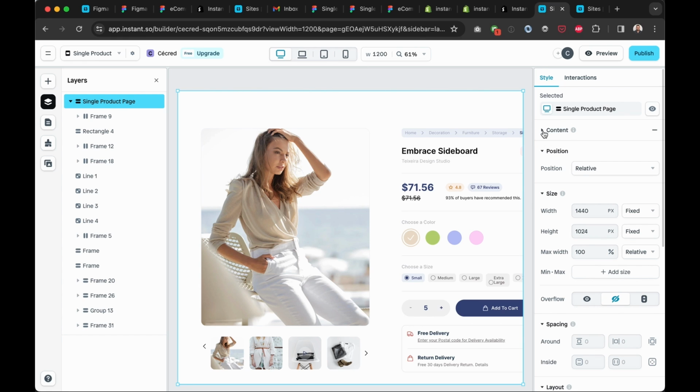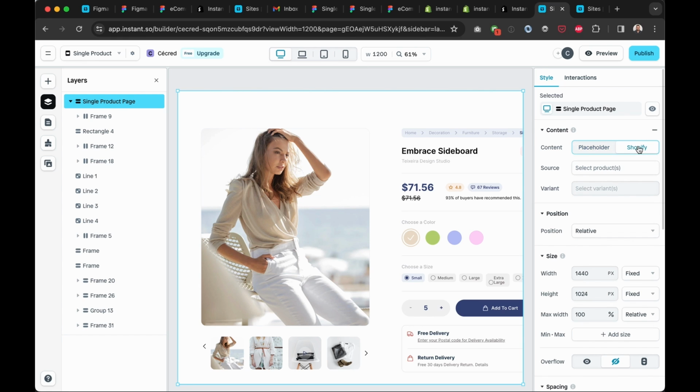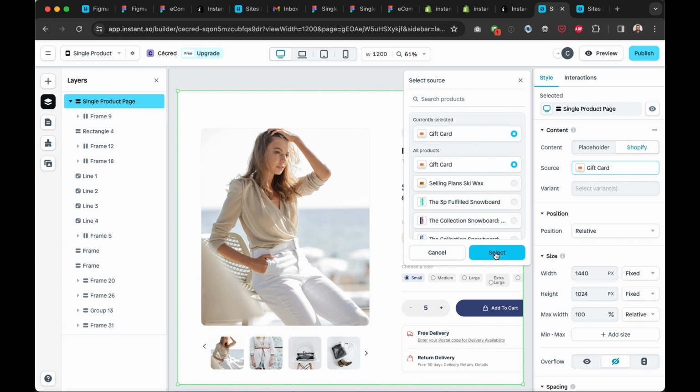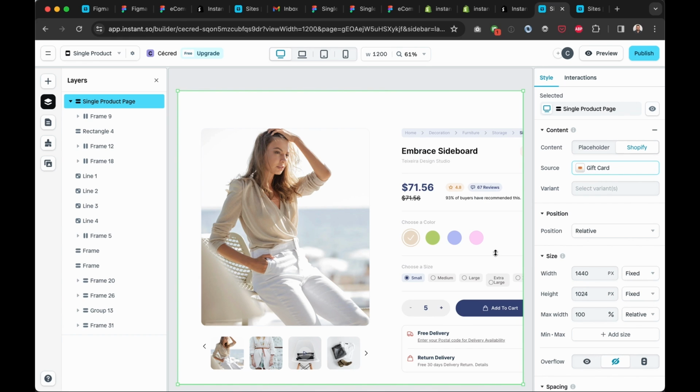So I'm going to go to the parent layer or the parent container, and then I'm going to go over to this panel for content. Instead of placeholder, I'm going to select Shopify, and then I'm going to select any product here. It doesn't really matter. We can change this later. So I'll select gift card. Now you'll notice that this container border goes green now because it's linked to dynamic data. But if we look at all the content within this, nothing's changed.